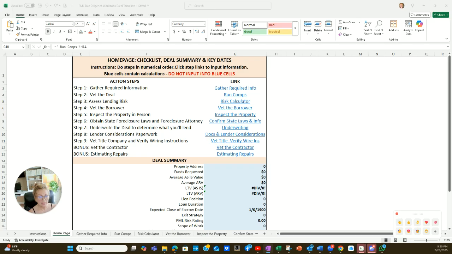Step 9 gives instructions on how to vet the title company and verify wiring instructions, helping to avoid scams. Wiring your funds is one of the most risky parts of the process, and you want to ensure you do this every single time you wire funds.